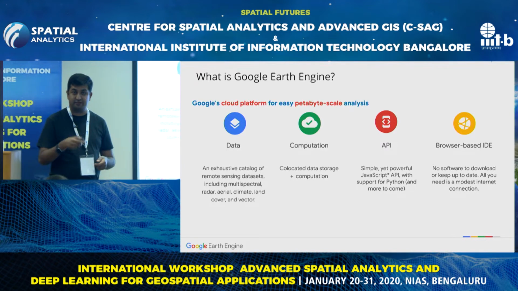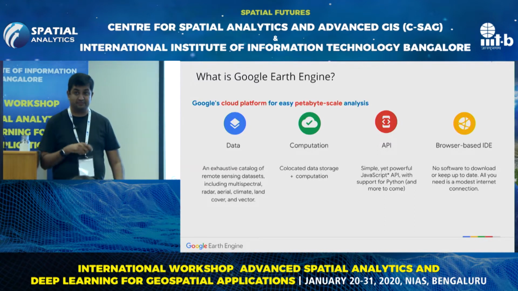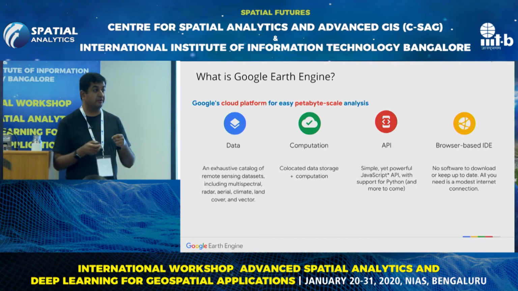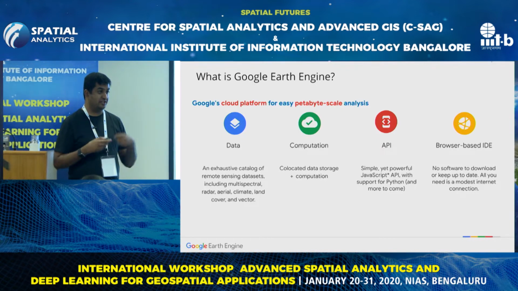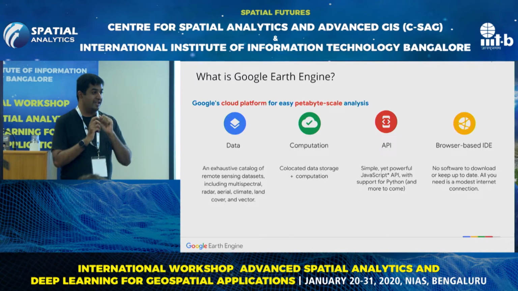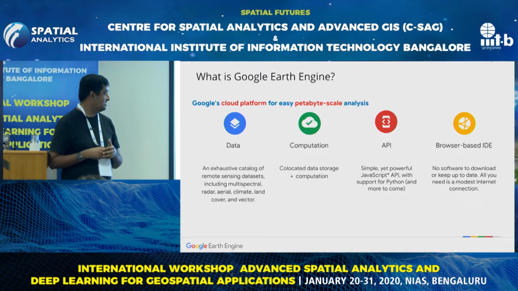Computation, as I told you, we have massive computation attached to the data. There's an API, and there are some IDEs, so there are ways to call that computation. And I'll show you some examples. We have something called a Code Editor. This is a browser-based tool where you can type some code and use Earth Engine. We have Colab notebooks, which are Jupyter notebooks. You can type some Python code, call Earth Engine, and there are other systems that are available.